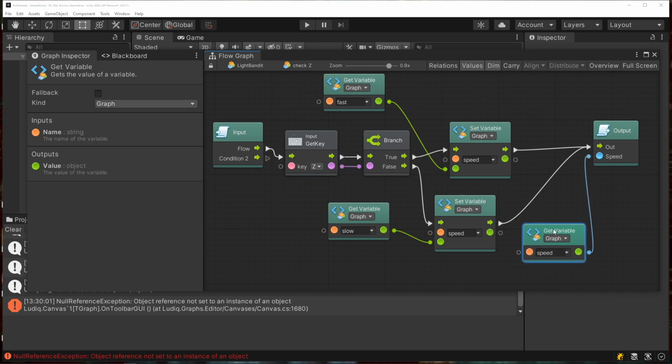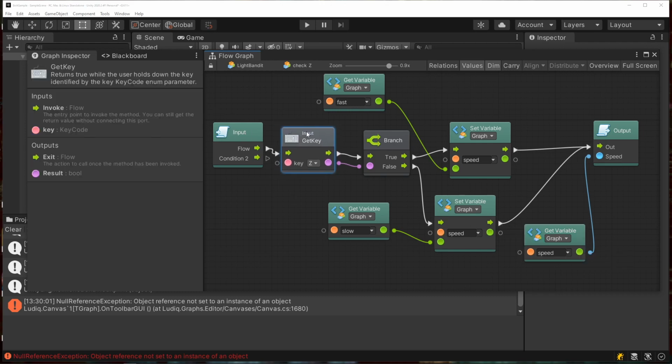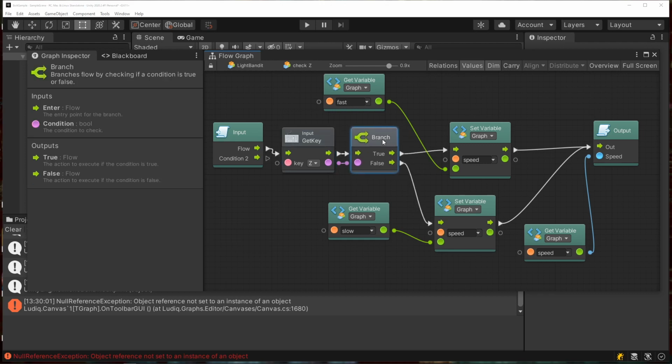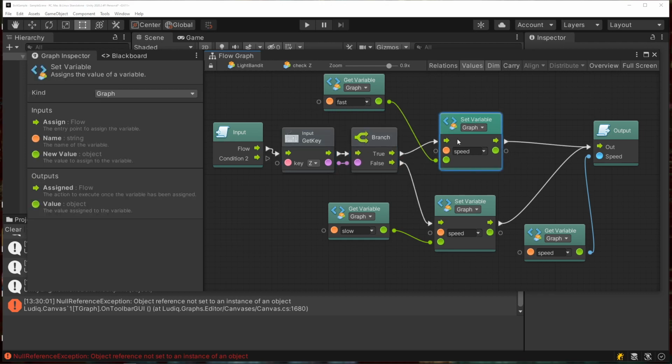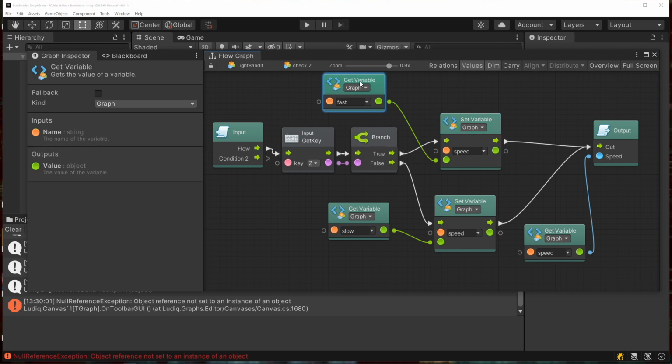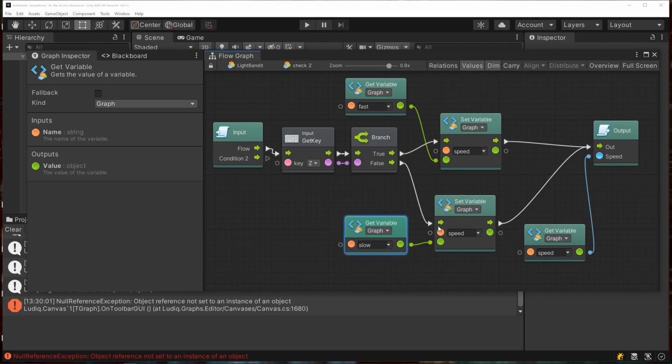So this is a little bit odd, and there's probably some other way to do it. So at input here, I get whether or not the Z key is down, and if the Z key is pressed, I will set my speed to fast, or I'll set my speed to slow if the Z key is not pressed. So setting this value to whatever is set there.